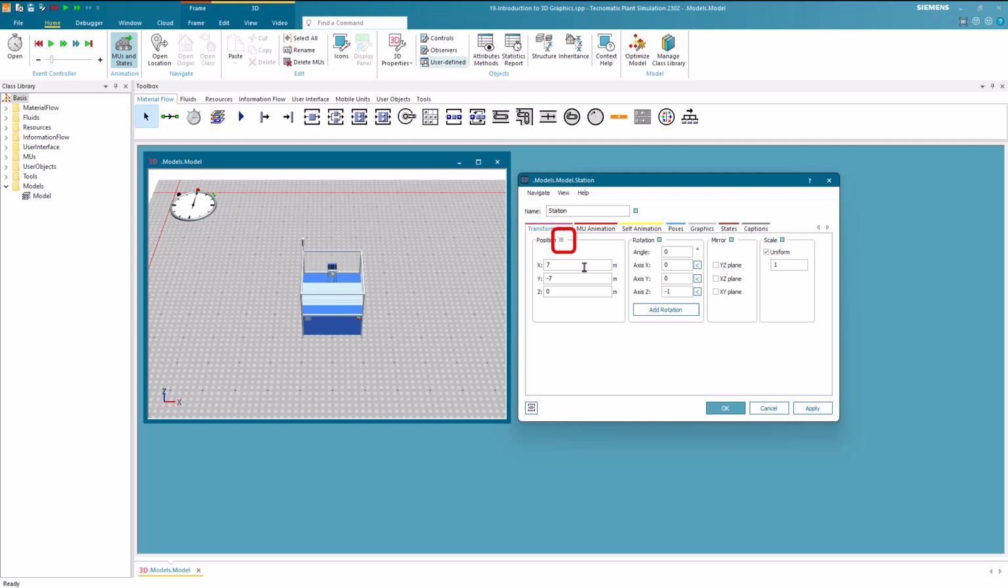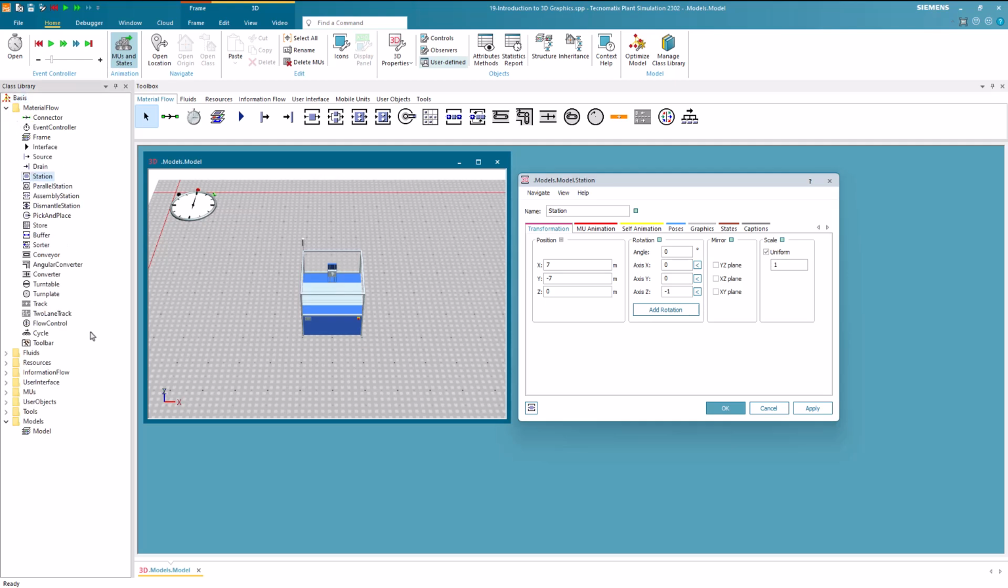From the Inheritance checkbox, we can see if the position is inherited or not. If you are not familiar with inheritance, we recommend you to watch the corresponding video. However, you can see that the Inheritance checkbox is grayed out. The reason for this is that the class of the station is located in the Material Flow folder, and therefore it would not make sense to inherit the position.